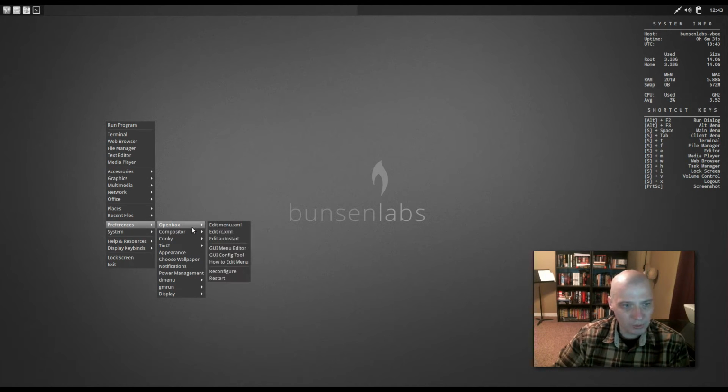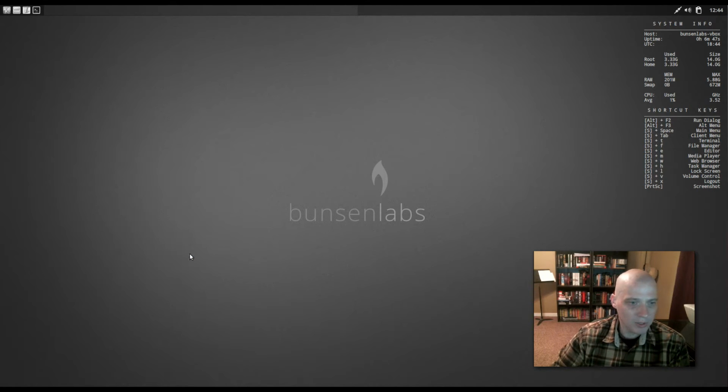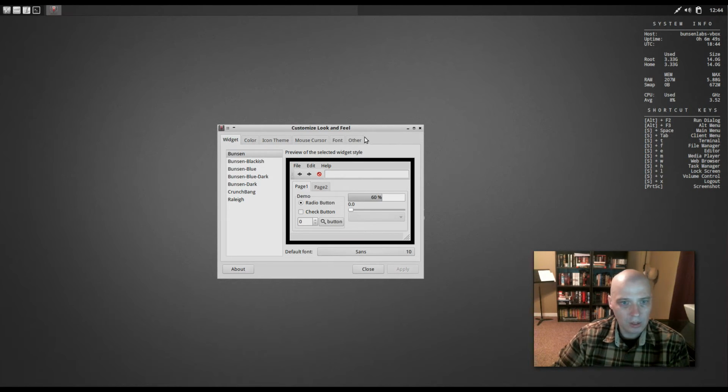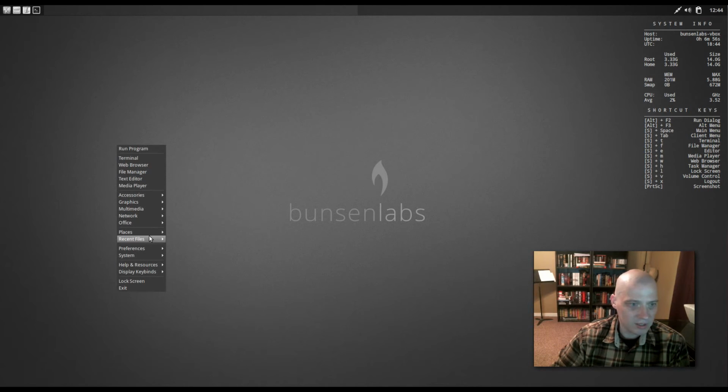Under Preferences, we have configuration for Openbox, of course, some compositing stuff. We have Conky, which is the system monitor on the top right here. Tint2, which is our panel at the top. Really nice, lightweight panel. Appearance, which looks like the LX Appearance program. I could be wrong about that.